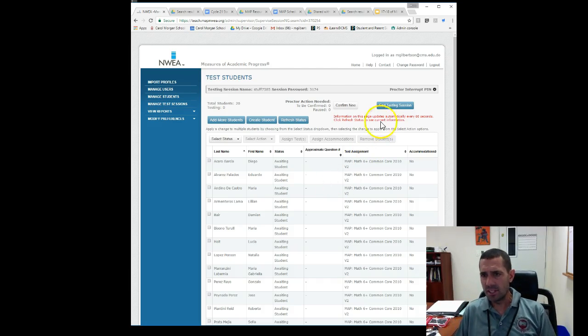So as you can see, we've got our usual MAP dashboard here, and we've got a testing session name that MAP has generated for us. This one happens to be Stuff 7585. That's for that session. And the session password, which gets refreshed every 24 hours, is 3174. Over here you can see my list of students that I've selected, their last name, their first name, and their status.